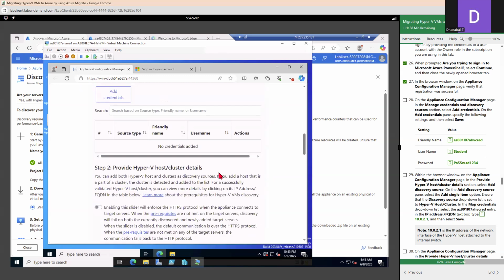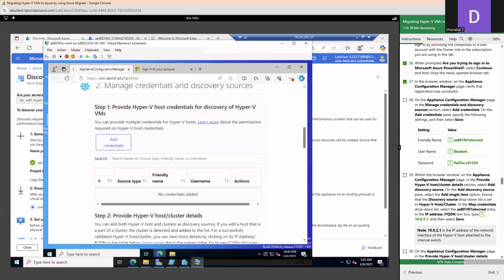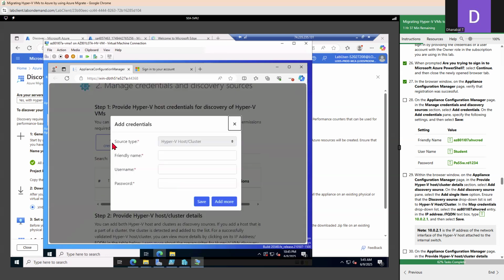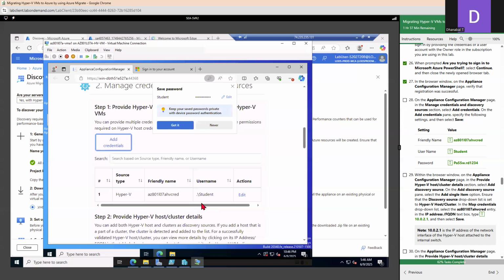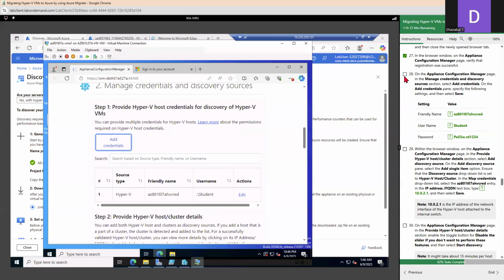Now let's go and add the credential because this is to provide the Hyper-V host. So here we will be adding the Hyper-V host credential, and through this, the Hyper-V VMs will be discovered. If you want, we can just give some friendly name for this credential and give the username and password. So this is the VM's username and password, the Hyper-V VM we have created, and say save. Okay, this step is done.